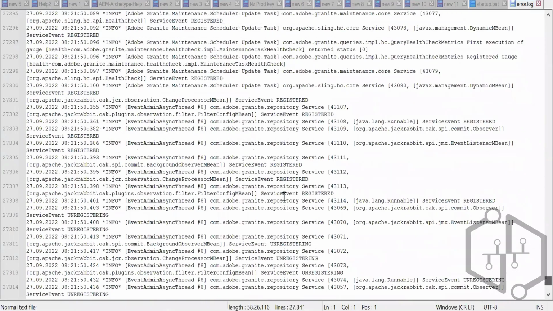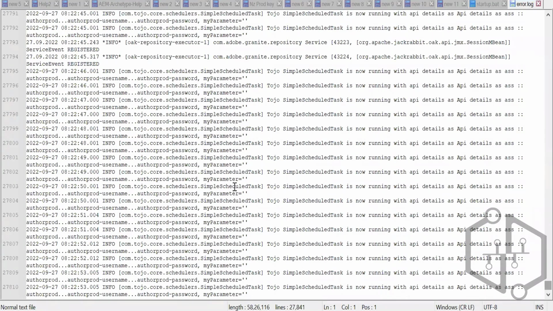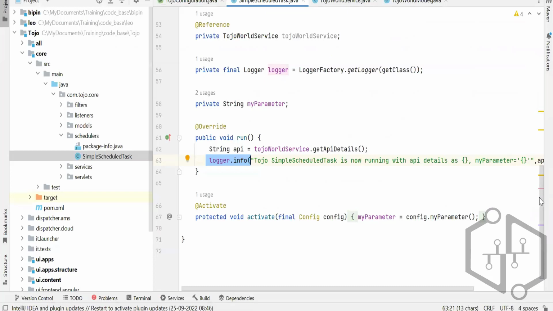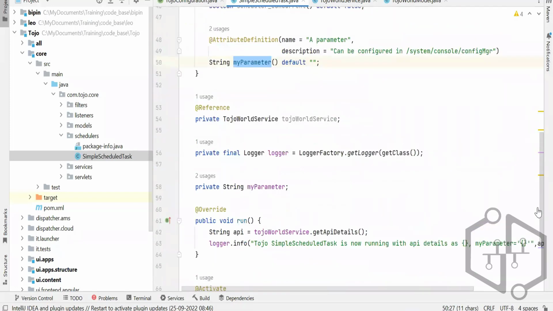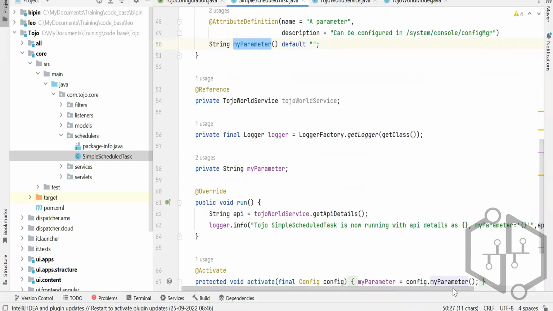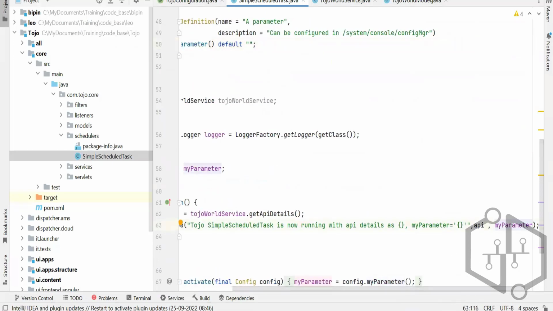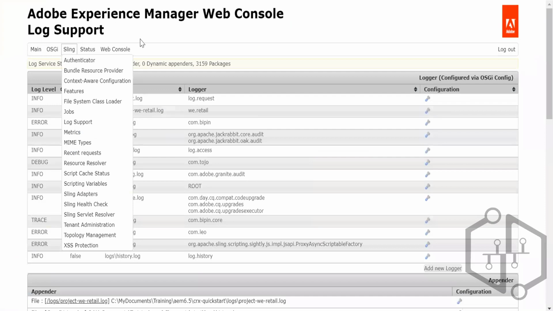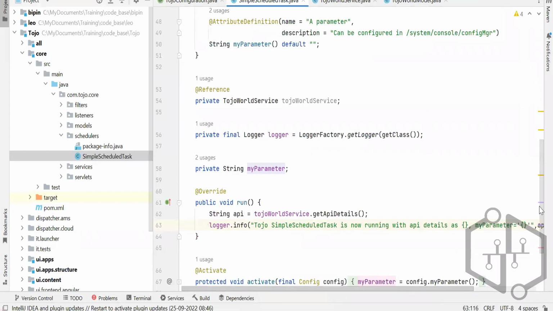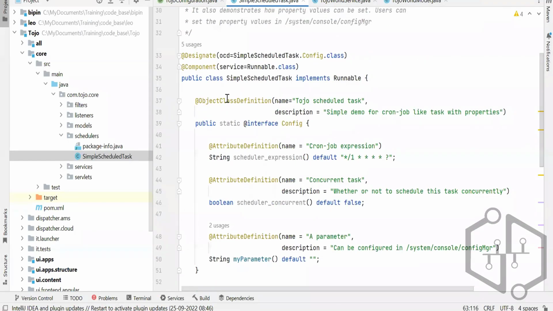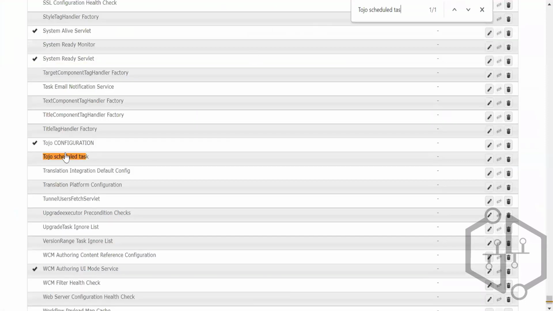You can see your scheduled task is now running with this, and it is running continuously every second because we changed the timing over here to 1 second. Okay, and also we made this as a configuration, my parameter, and here we are printing this. Here we are printing this as well, my parameter. You see. Now, if I will go to OSGi configuration, because we made this as an OSGi configuration. You saw, this is an OSGi configuration. Again, object class definition. What is the name? It is Pujo scheduled task. So if I will search it by this name, I should find it over here.